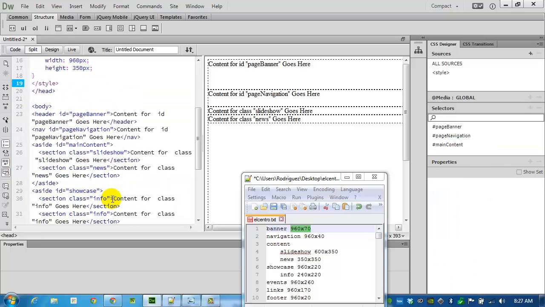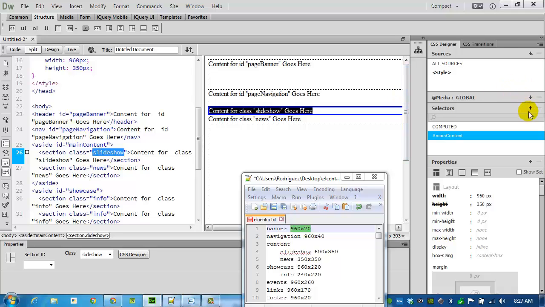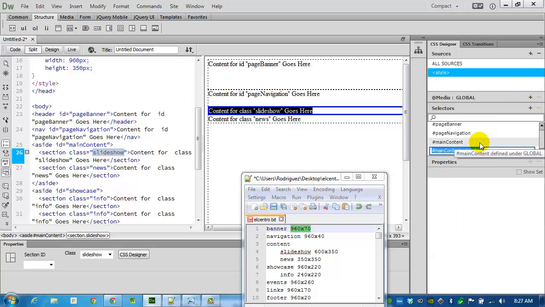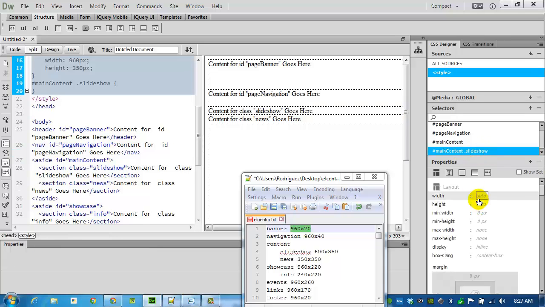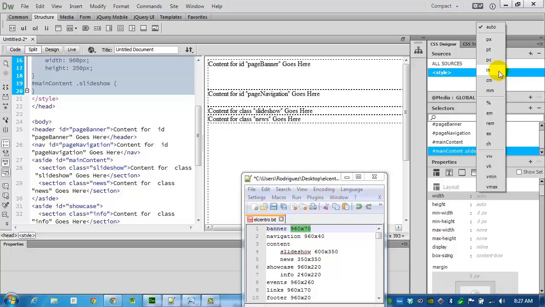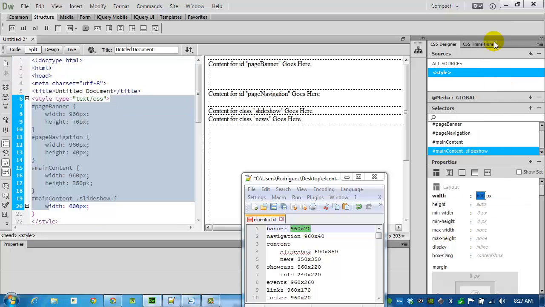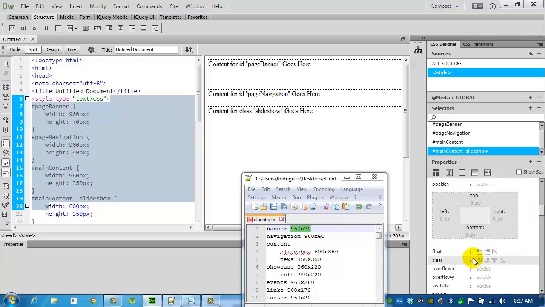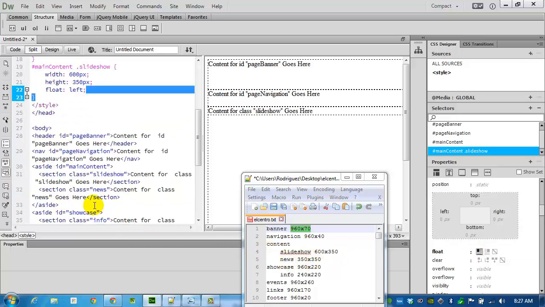Inside of the content, we have our slideshow. I'll highlight the slideshow, click on plus on the selectors. Main content dot slideshow. Return. Our slideshow is only 600 wide, and it is also 350 high. This being a box inside a division, let's float it to the left.